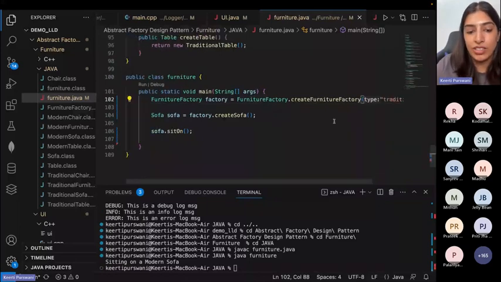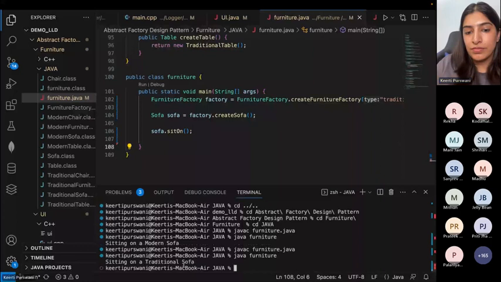At runtime, I didn't make any change. I just changed over here, right? Very nicely. Sitting on traditional sofa. Does it make sense, guys?